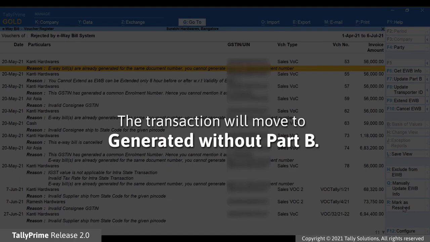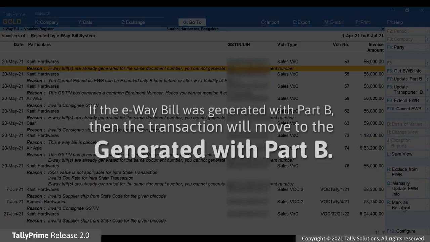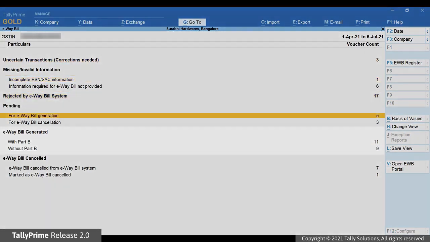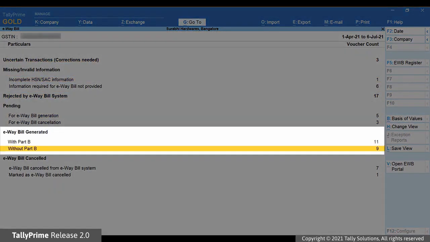Subsequently, the transaction will move to the Generated without Part B section as Part B was yet to be generated for this transaction. If the e-way bill was previously generated with Part B, then the transaction will move to the Generated Part B section. Press Escape and drill down on the section.